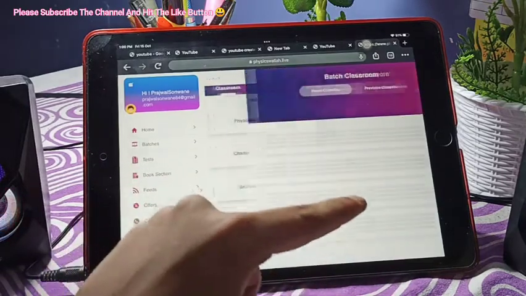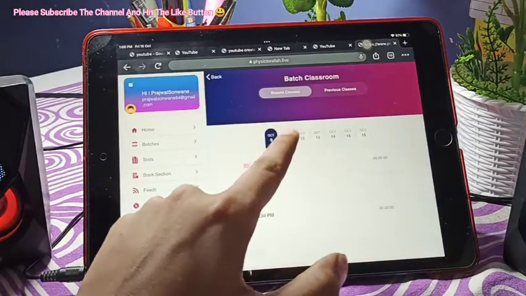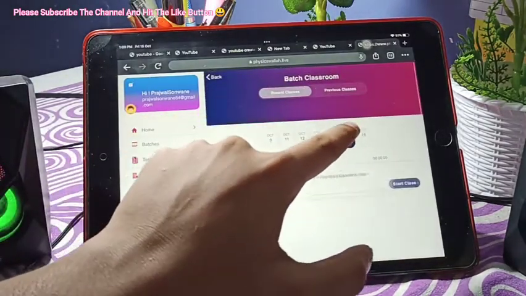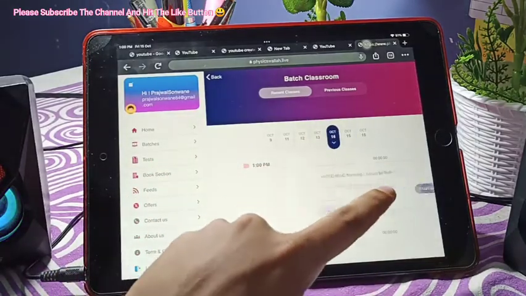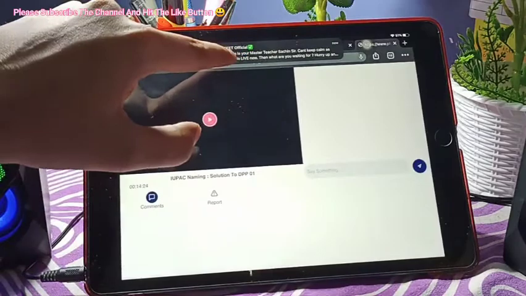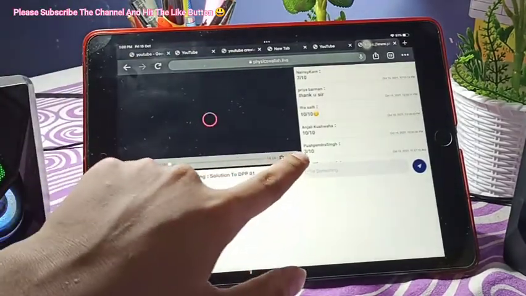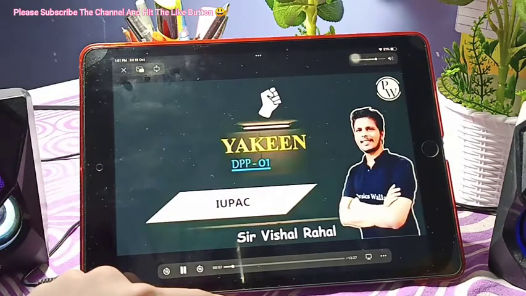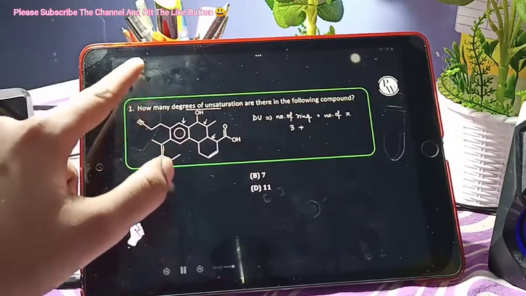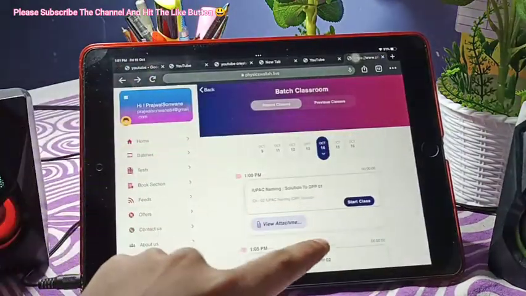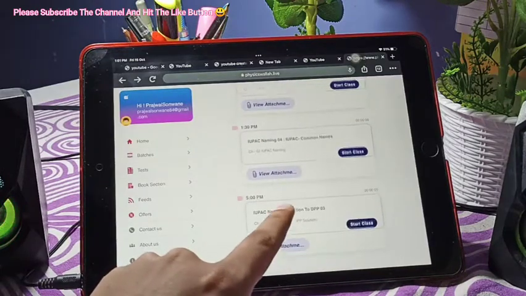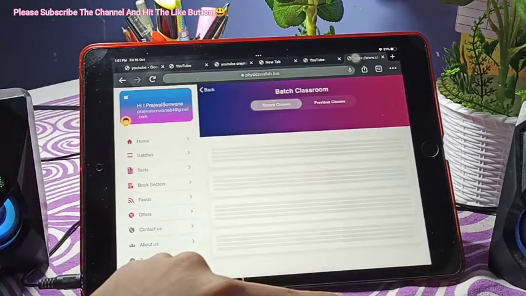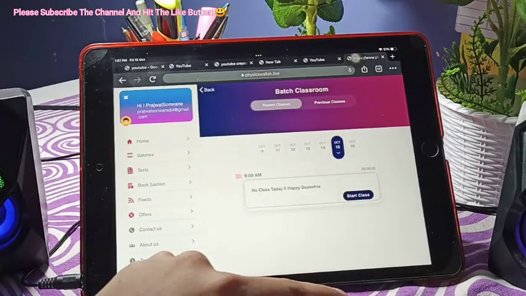Now let's jump into the chemistry section. All the sections are the same as the previous. These are the batches which were conducted earlier. I'll open some of the batches here to show you the chemistry. This is the DPP batch of chemistry, so I'll just open it. Now let's jump on to the lectures in the chemistry section, except this DPP. I'll come back and then open some of the lectures which I pre-recorded earlier. Here you can see the biology section is also the same.